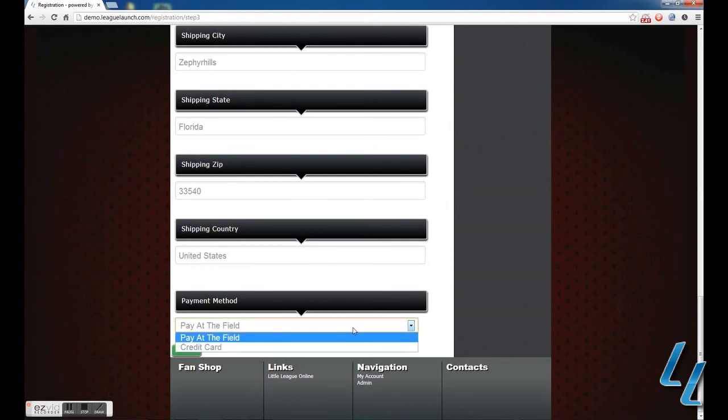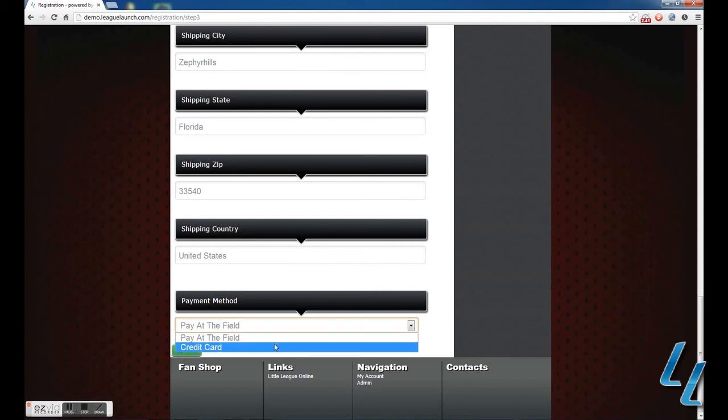Now, down here at the bottom, we have to choose our payment method before we continue. You have the option to pay at the field, which means you're going to have to go there and give them a check or whoever at the field, or you're going to go credit card. I'm going to use credit card for this one because it does show a little bit more of the system and how it behaves, so you won't be surprised. Let's go ahead and select credit card, and I'll explain it on the next page. This is going to take us to the review page.